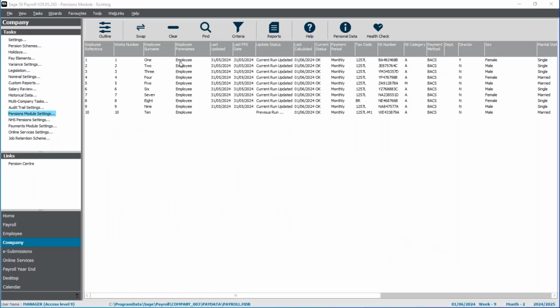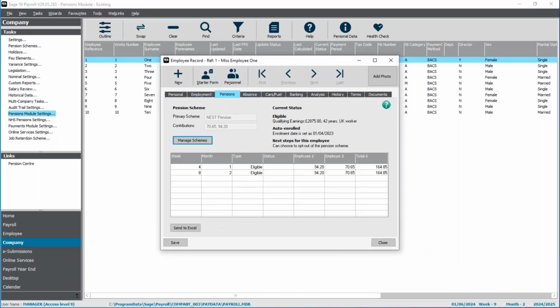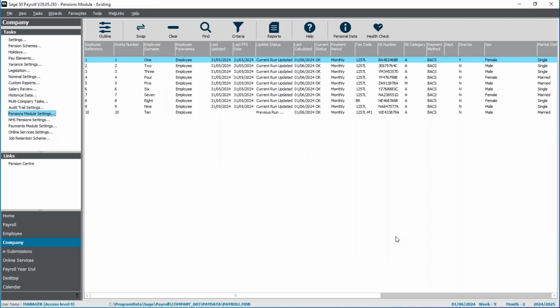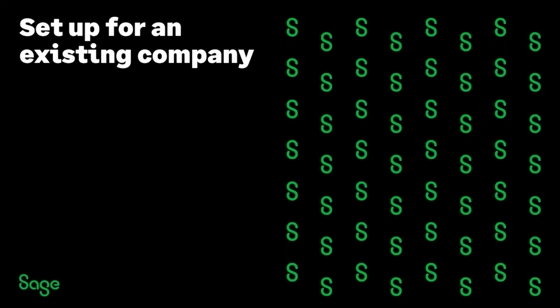And if we take a look at just one of these employees and go on to the pensions tab, you can see that this information is now populated based on what was entered in the startup wizard. So it's got the current status for the employee. It knows when they were originally auto-enrolled and the fact that that's how they went into the pension scheme. And it means we can now start doing pension assessments. And rather than treat them as an employee being auto-enrolled for the first time, it knows that was historical and it can deal with them in the appropriate way. So that's set up for an existing company.